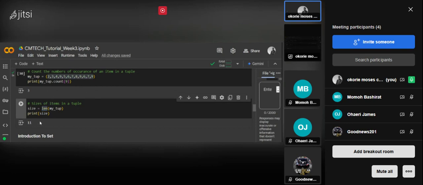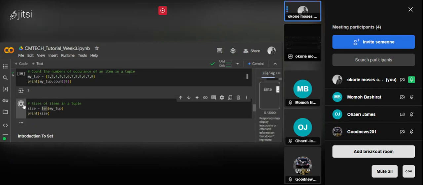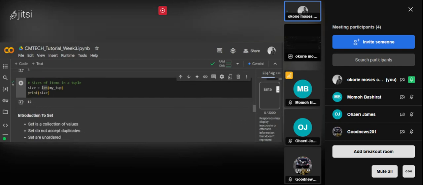Now once I count 1, 2, 3, 4, 5, 6, 7, 8, 9, 10, 11, 12. Once I run it, it will print 12. You know I added 9 before. That one was the 11 when I run it. So I added 9, so automatically it will add the 1. That is what happened here. So now we have learnt everything about tuple.